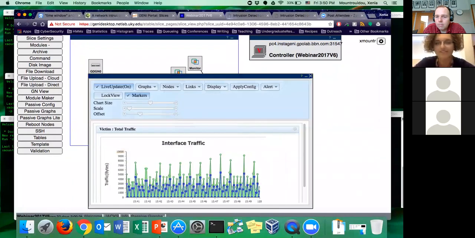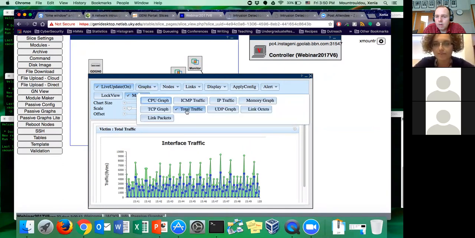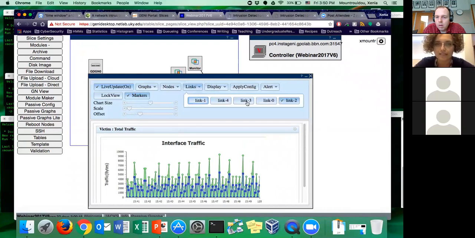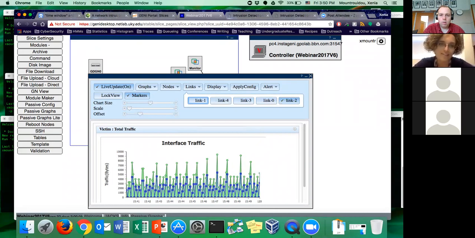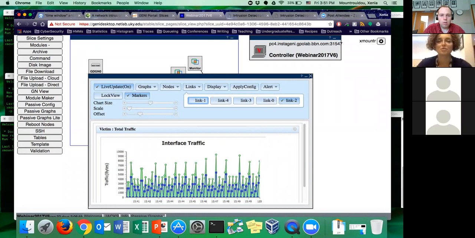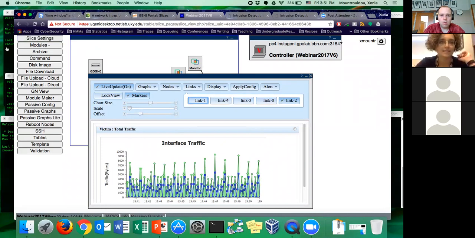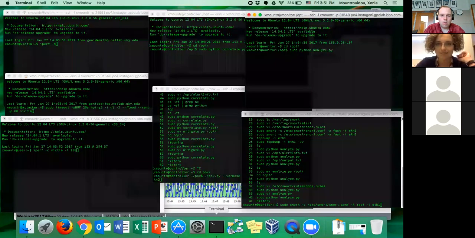So here are the graphs. These graphs are showing the traffic on the victim device, the total traffic on link 2, which is what connects the victim device to the OpenFlow virtual switch. As you can see, this is low traffic, and if I am lucky and this shows well, I'm going to be able to show you an influx of traffic and then how it gets mitigated. So let's see if this is going to work.